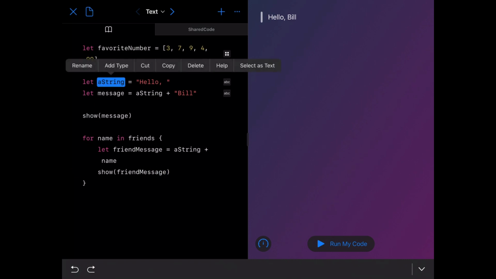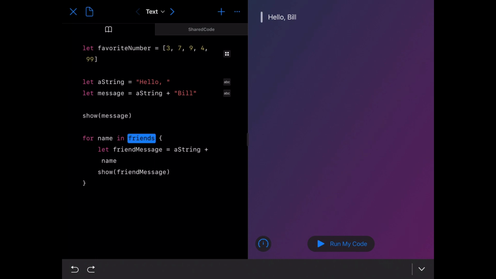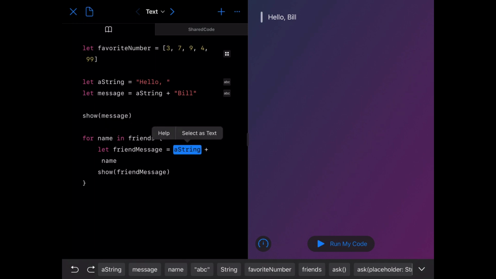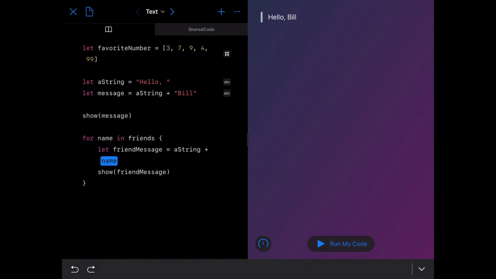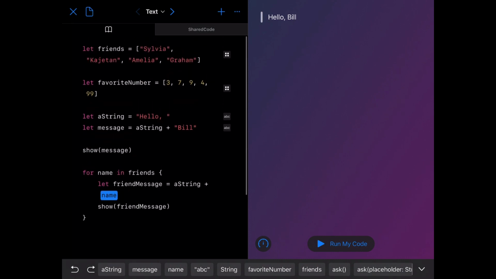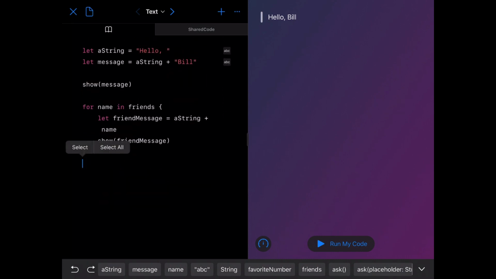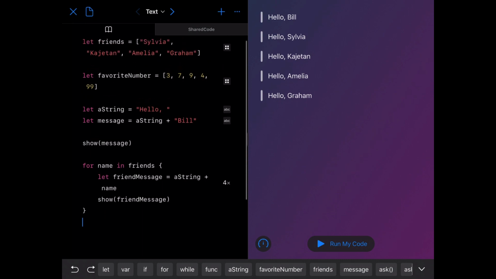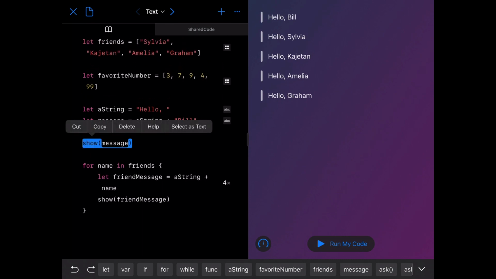Okay, so remember what's in a string is hello, comma, and inside this block now, for every element in friends, we're going to make a new friend message each time, which is going to be composed of hello, comma, plus the name. And the name is going to be first Sylvia, first Cayetan, first Amelia, and first Graham. So let's go ahead and run this. And there it's saying hello Bill because we still have our show message from here.